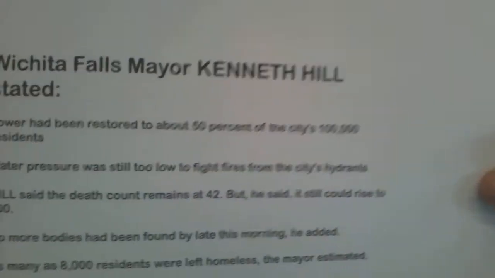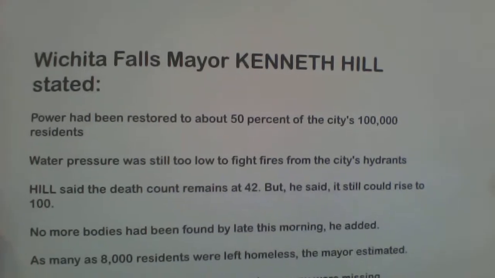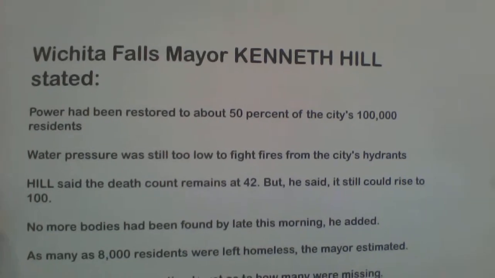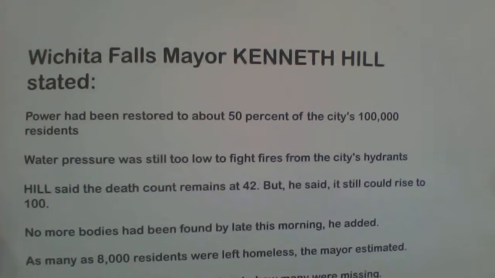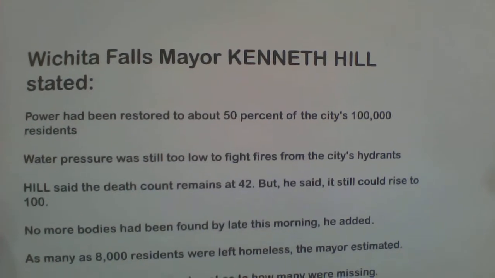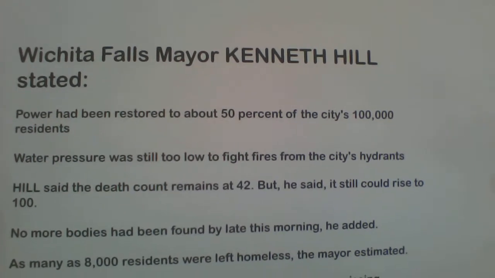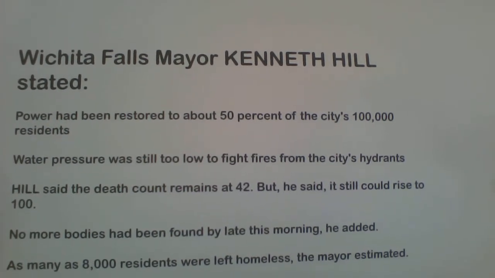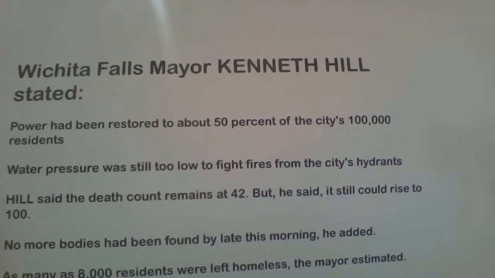Wichita Falls Mayor Kenneth Hill stated power had been restored to about 50% of the city's 100,000 residents. Water pressure was still too low to fight fires from the city's hydrants. Hill said the death count remains at 42, but he said it still could rise to 100. No more bodies had been found by late this morning, he added. As many as 8,000 residents were left homeless, the mayor estimated. He said there was no estimate yet as to how many were missing.